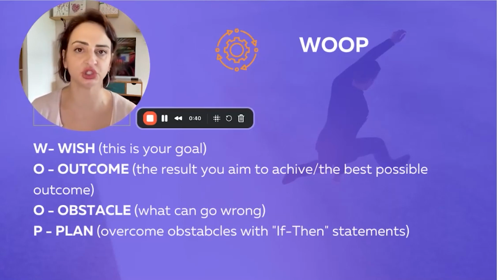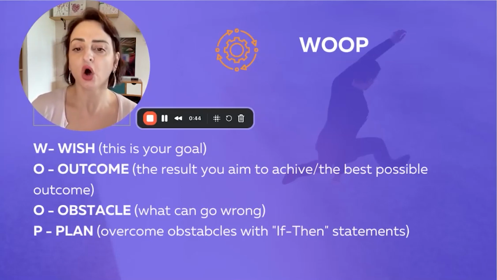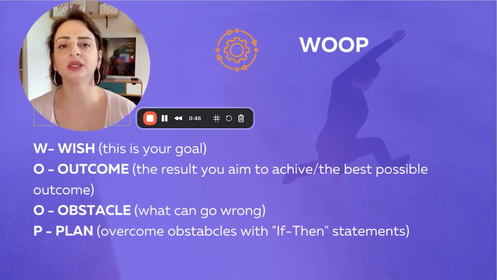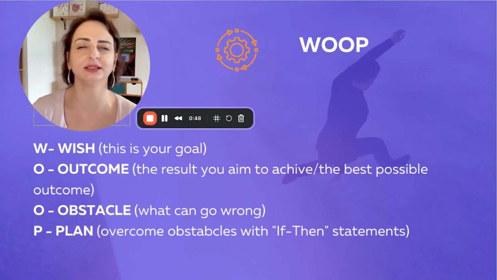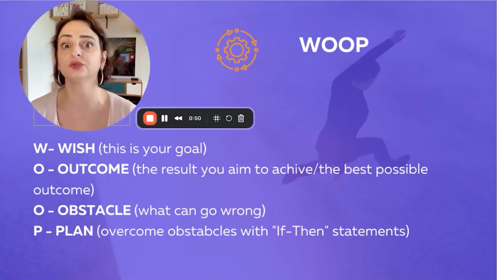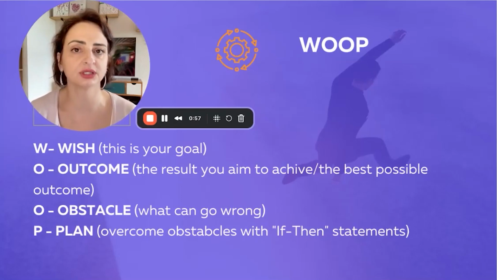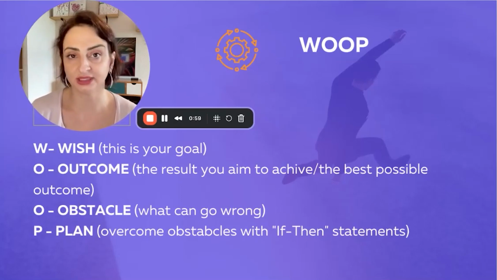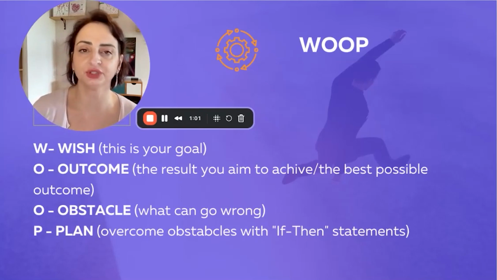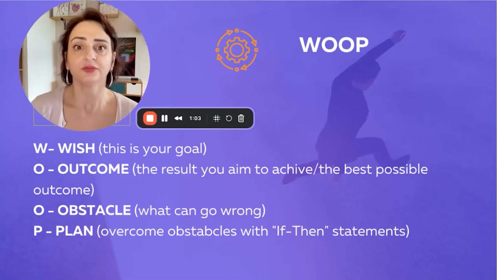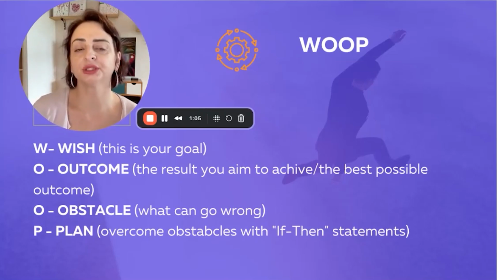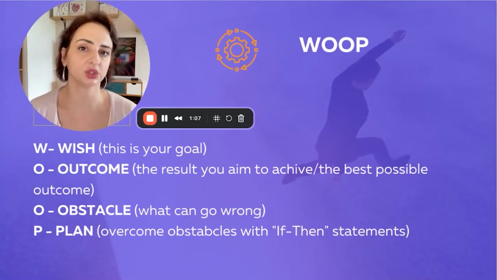W stands for wish. This is your linchpin goal, the result that you want to achieve. O stands for outcome. Here, you might want to outline the exact result you want to get from your linchpin goal. So if your linchpin goal is to start a job as a programmer or to start your own business or to start a job as a freelance filmmaker, make sure that you outline the result from these goals.